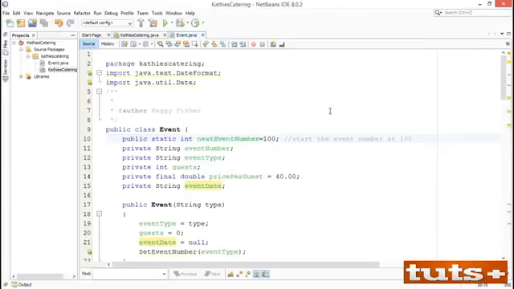At the top of the event class, we have our instance data. On line 10 is something a little bit new though. I have public static int next event number.